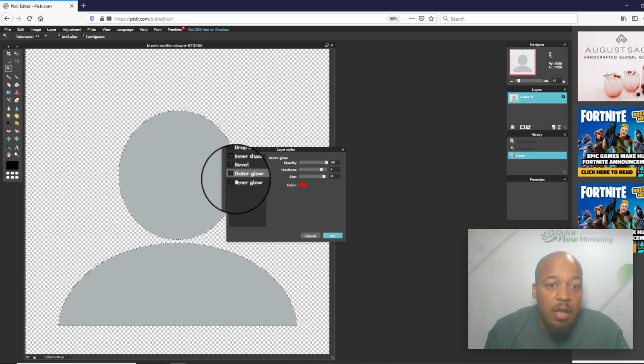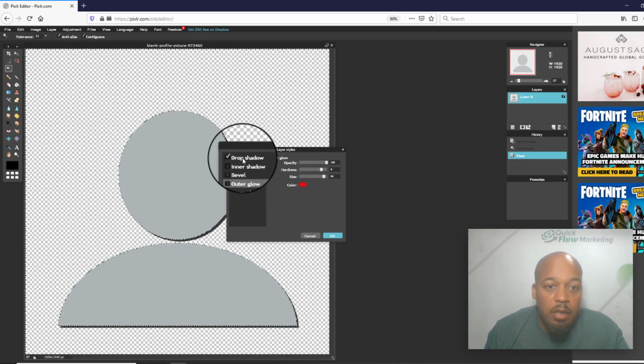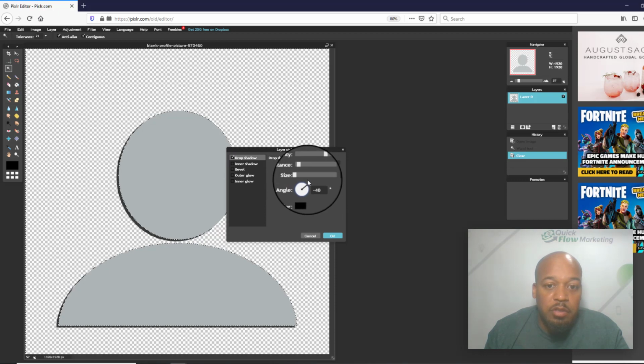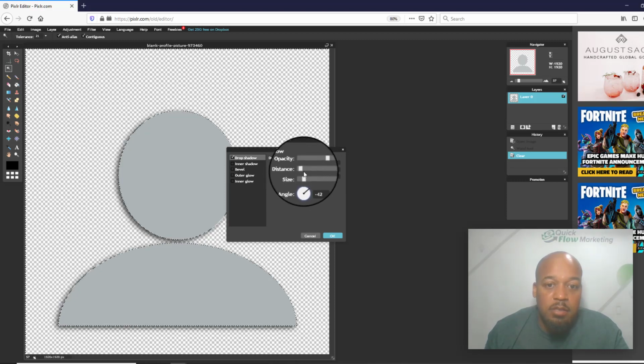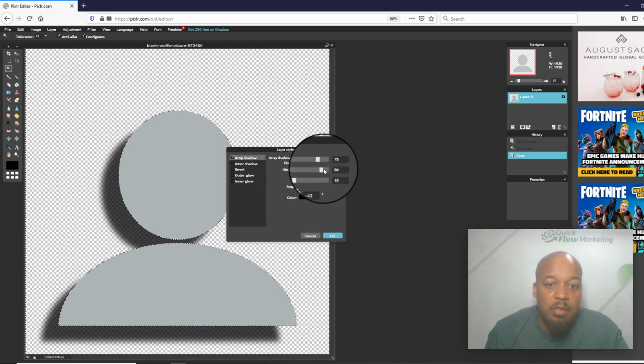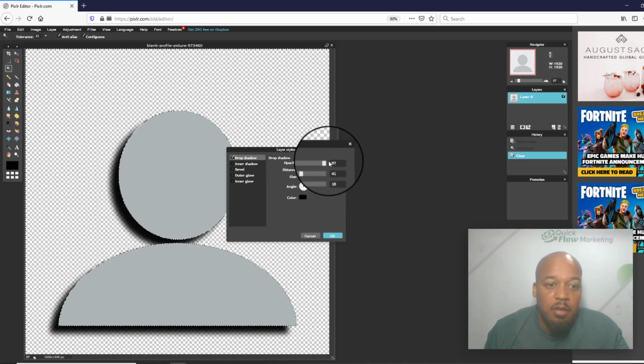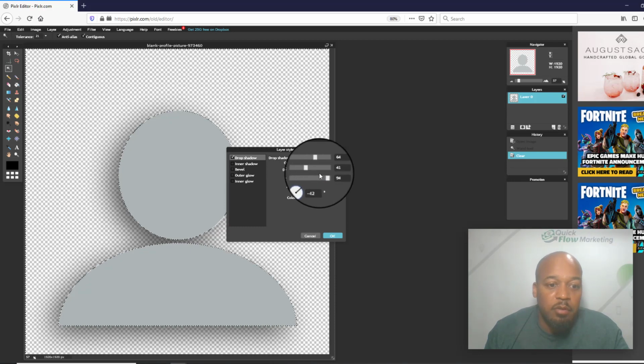Inner shadow. I also like using drop shadows. So you highlight, just click a check on drop shadow, and you get the angle from where you want the shadow to lay. Alright, and then you can kind of play with the size, the distance, the opacity. You can make it a little further away there. You just kind of play around and get it where you want to.